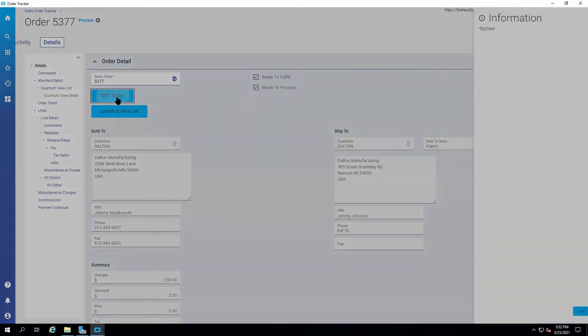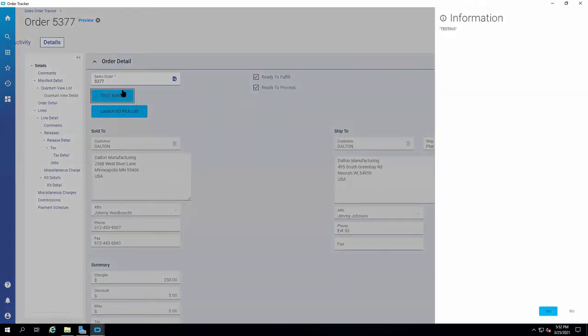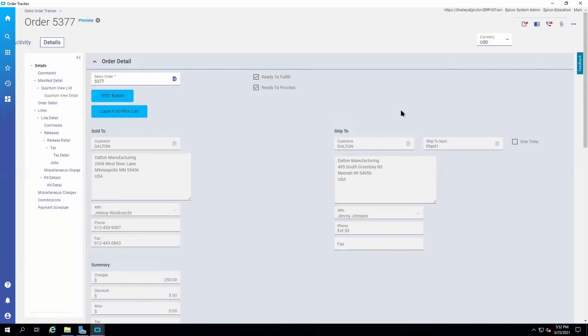But essentially, yeah, here is one that I've built before. This test button just shows a regular information. I must have missed a parameter in here or something like that. But essentially, that's how you would build an event and tie it to a button.